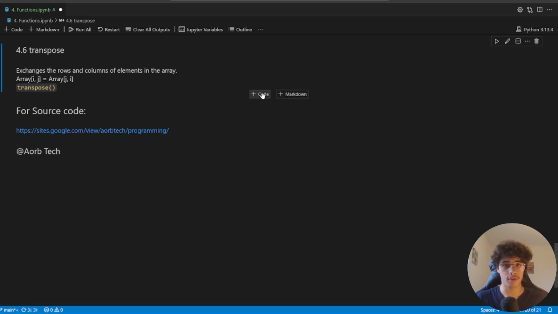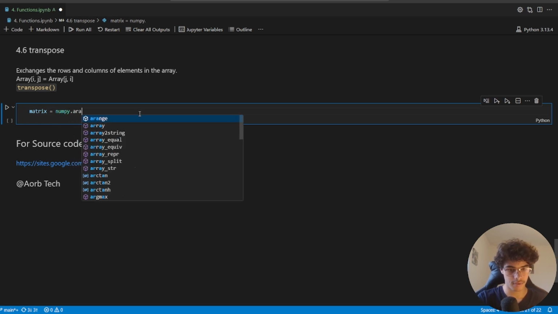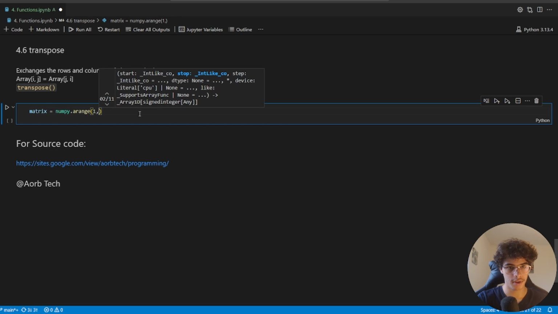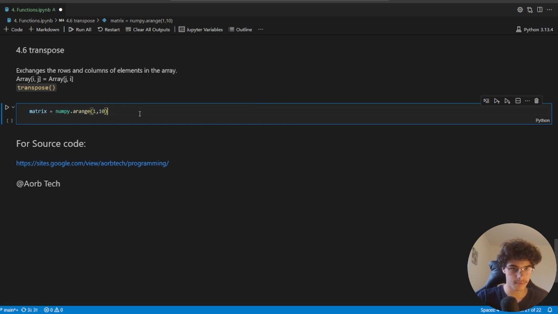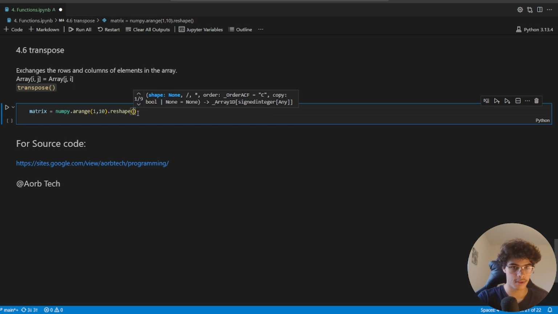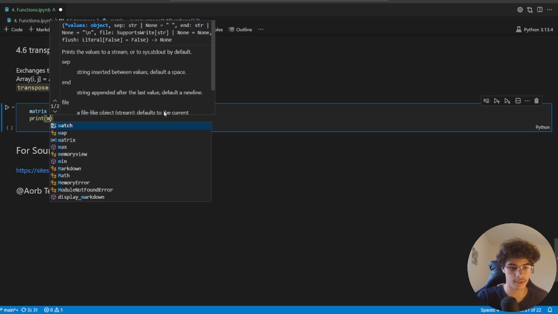Let's start by creating a code block. Inside it, we're going to create a matrix. We're going to call it matrix. First off, we're going to use the NumPy.arange function. We're going to create the values from 1 to 9. That means 10, non-inclusive. And then we're going to reshape that into a 3 by 3 matrix. Then we're going to print it just to see what that looks like.